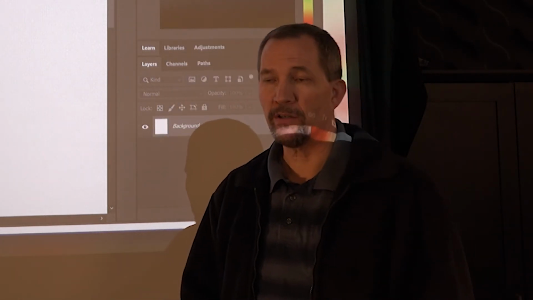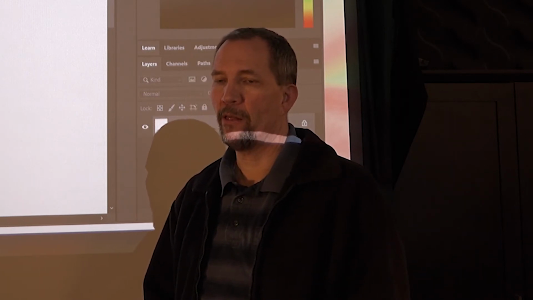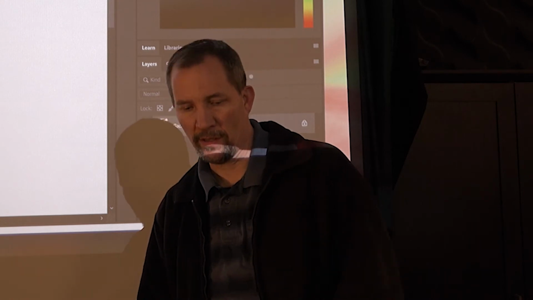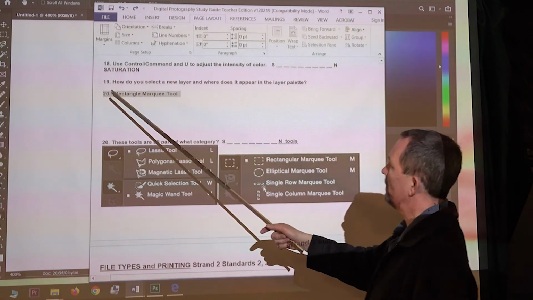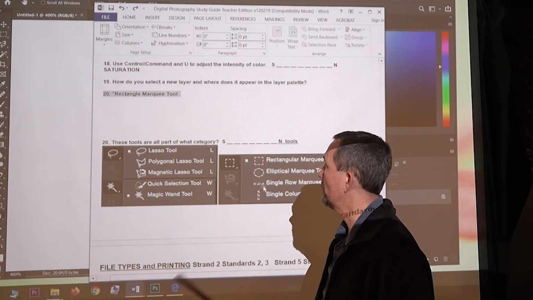And the last question said, the magic wand, the rectangle marquee tool, all those things are examples of what? Selection tools. Selection tools. I added that up there. I didn't mean to put a 20 on there. That's Microsoft Word automatically doing something for me.